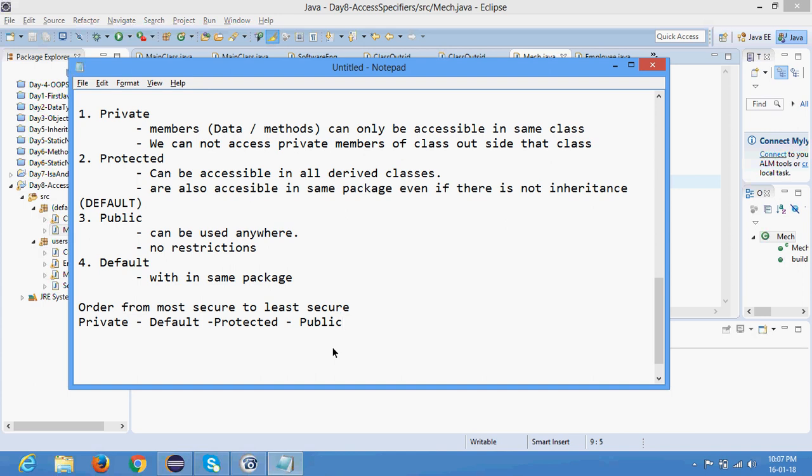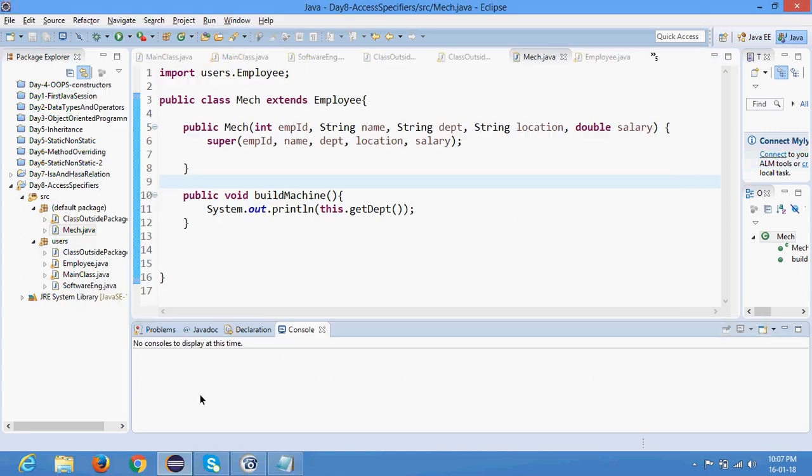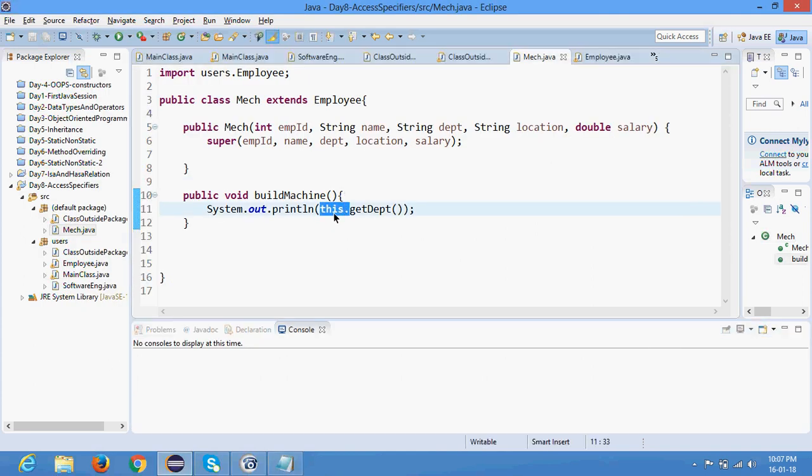In this case, can we also use just get department instead of this dot get department? Yeah, absolutely, Farhan. You don't have to say this every time, as there is no duplicate method or local variable. But it is always good programming practice to give this, because this dot get department tells me that this is an instance method being called on the current object. If it is a class member, I would write the class name dot method name. So nothing much, but it is always good practice to write this.